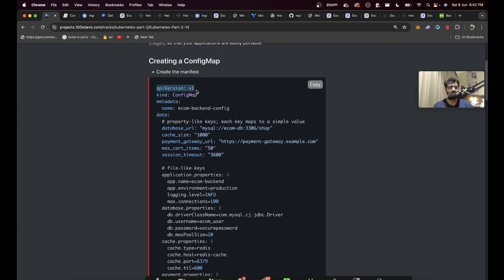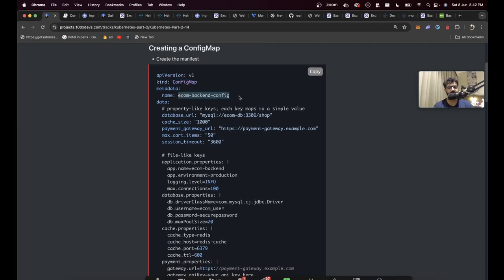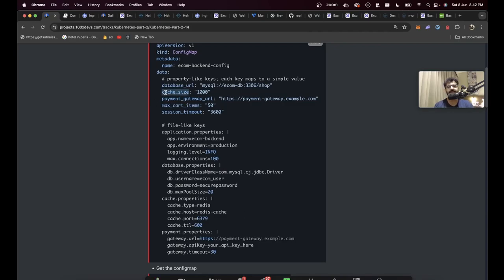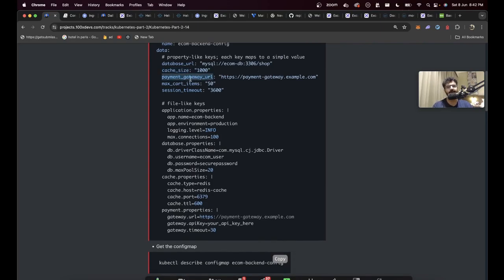You say, I want to use something from the V1 version. I'm creating a config map. This is the name of it. And these are my non-secret things. Cache size: how long should I cache a specific key for? That's a good thing to store, so it's not a secret. Payment gateway URL. The URL doesn't need to be secret. The API key probably needs to be, but the URL is fine.